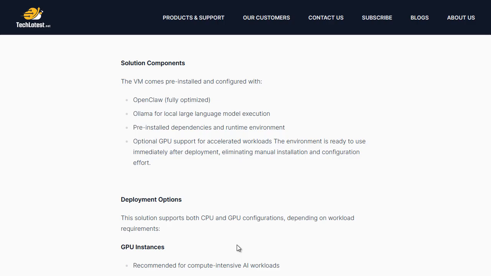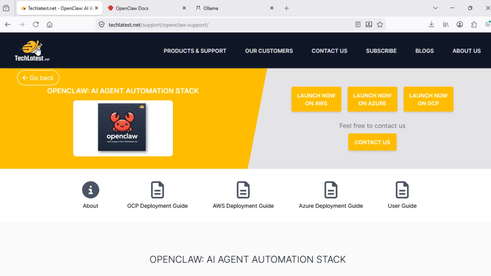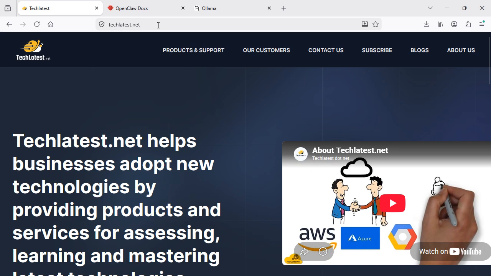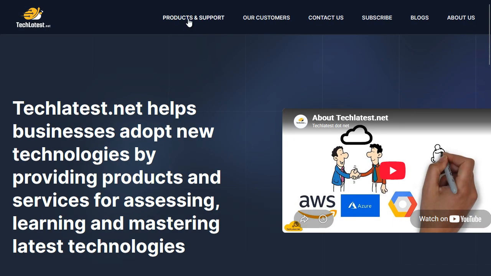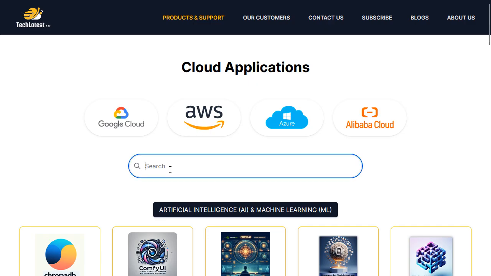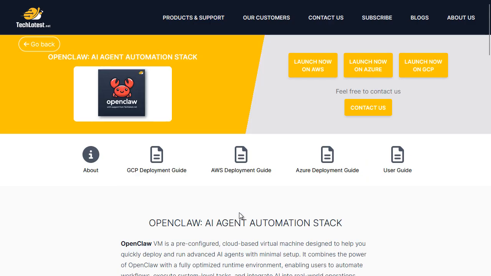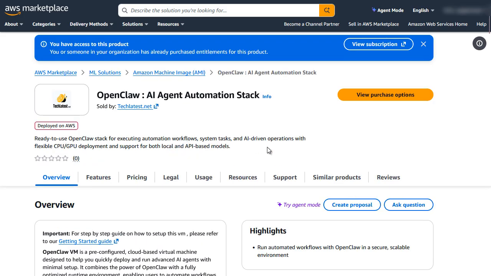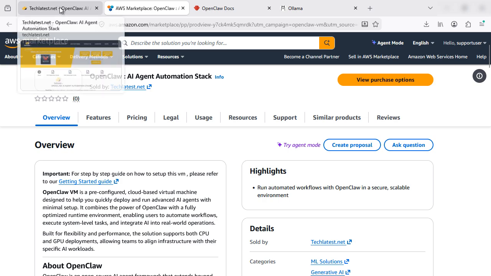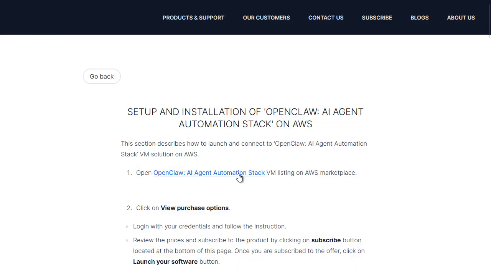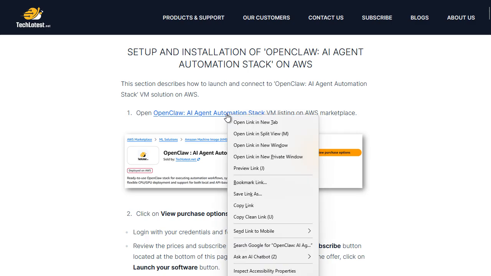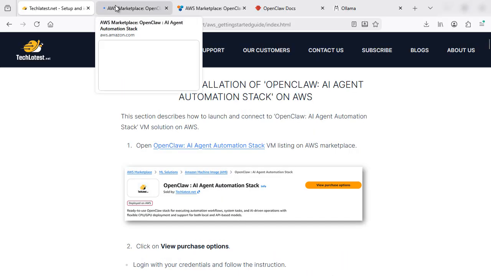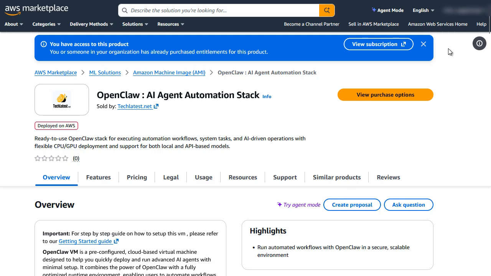So now let's begin with deployment. For that, go to the www.techlatest.net website. Navigate to the products and support page, and search for OpenClaw. On this page, you can directly go to the AWS Marketplace listing by clicking on the Launch Now on AWS button. And here is the Marketplace listing. Or you can go to the AWS deployment page from the TechLatest website and click on the Marketplace link, which is available at this step 1. Both the links take you to the same AWS Marketplace listing page.